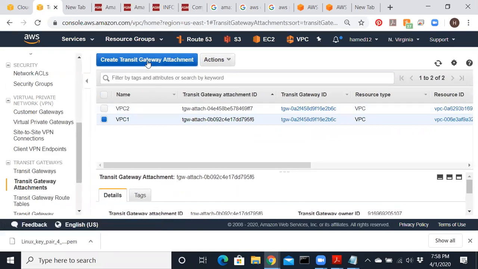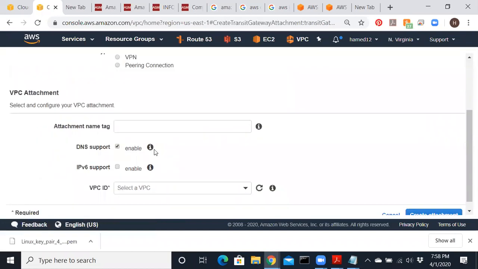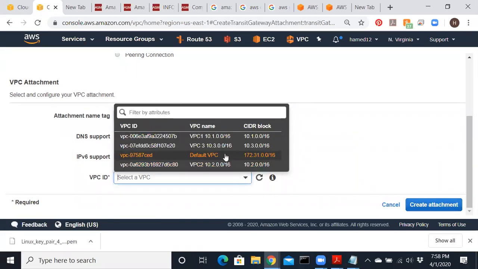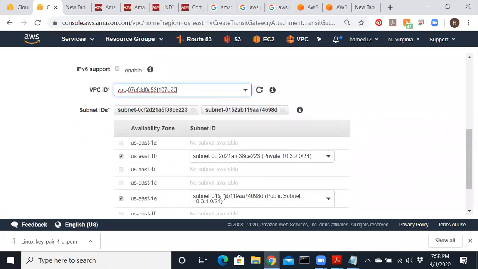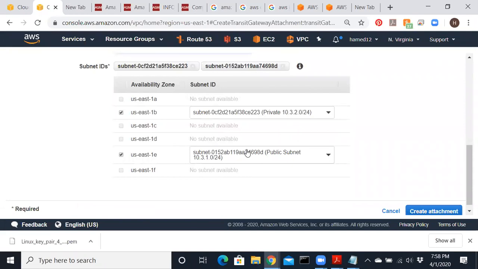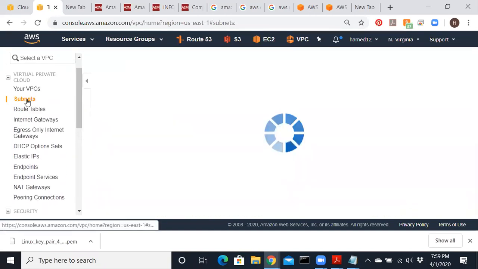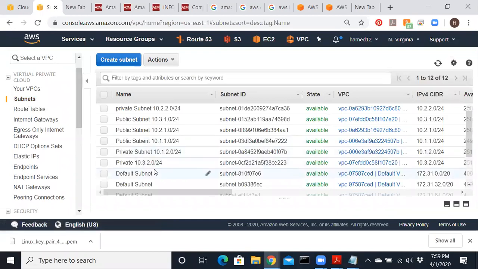Then I'm going to create another attachment. We pick this, and I'm going to call it VPC3 and select VPC3. So this one I pick public subnet, right here. Public, create attachment. Okay, so I did this, VPC 1, 2, 3. Let me go back to the top. I don't know what happened. Maybe subnet 3. Public subnet 2, I have it right here.